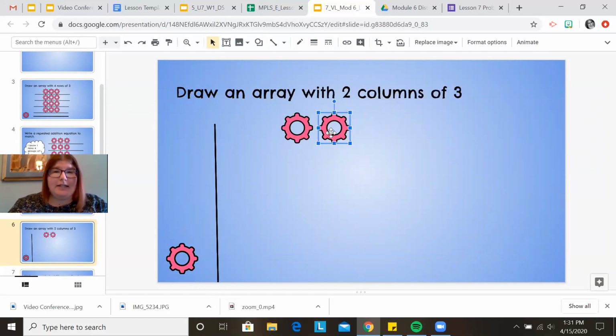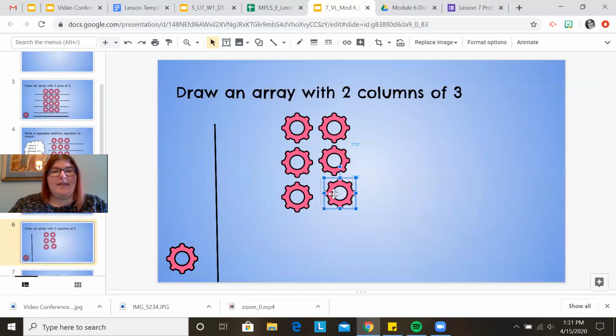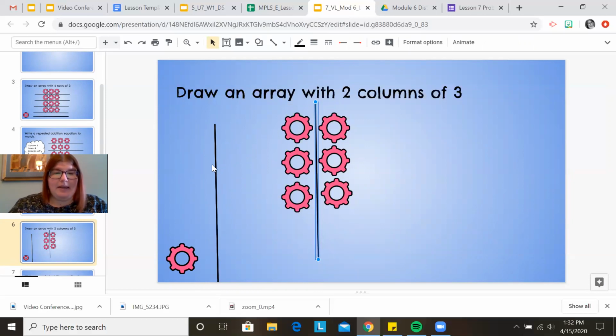And how many gears did I need to put in there? Right, 3. So I have 1, 2, 3. 1, 2, 3. And you see mine aren't perfect, and that's okay. So just like I did with the rows, I'm going to use my line here to help me separate them. Again, you don't have to put one at the end here, but that just helps me see that I have 1 row and 2 rows of 3.